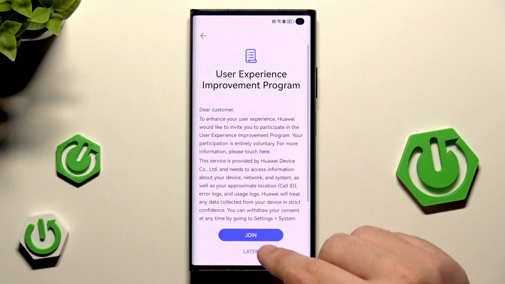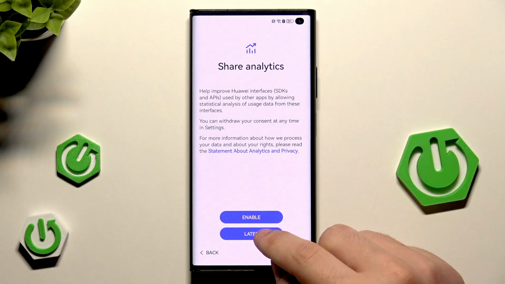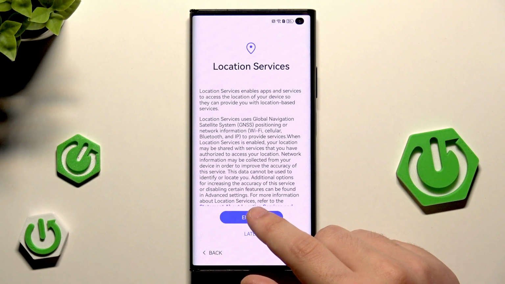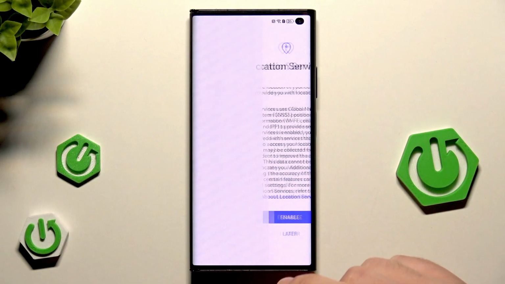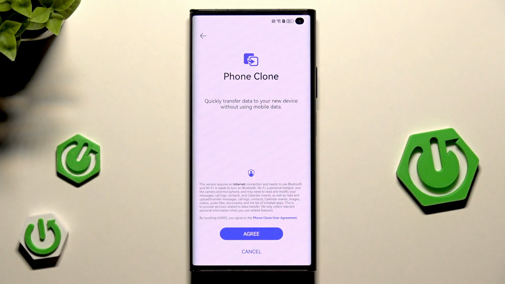In here, I want to enable the services. I want to also join the program. In here, I'll skip it. Location services, I want them to enable. And now we have the data to import. So first, I'll show you how to move data from another device. And then I'll show you how to restore from the HUAWEI Cloud and how to restore from the external storage. So let's begin with the other device.